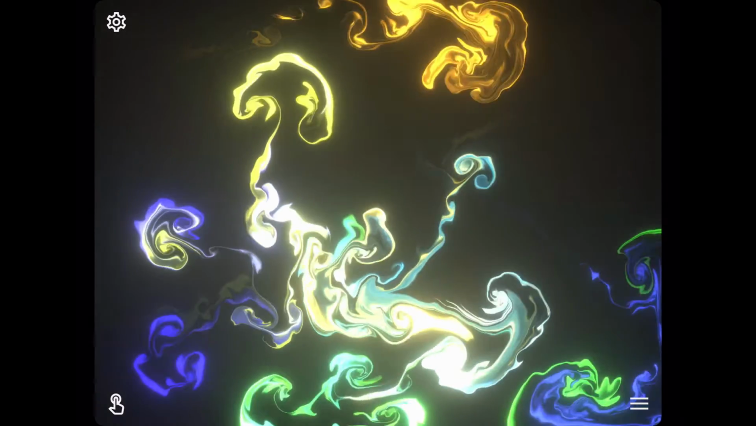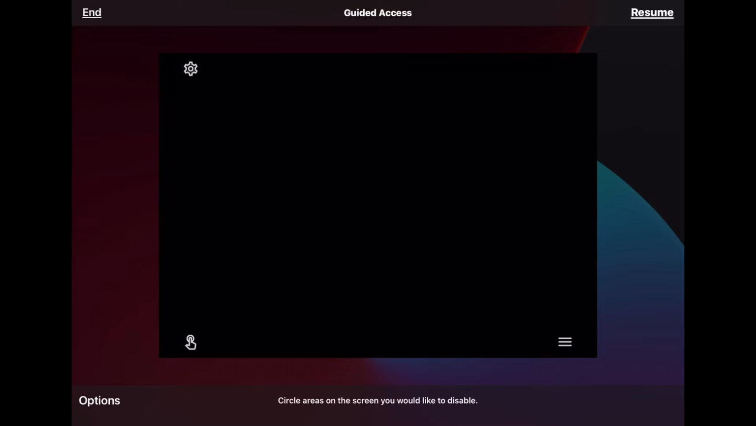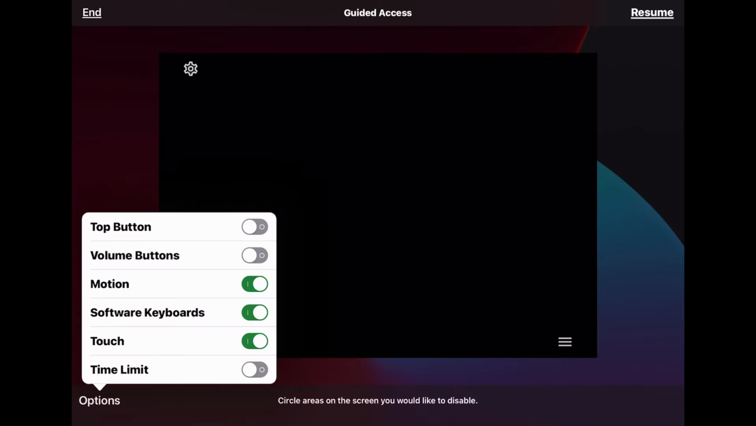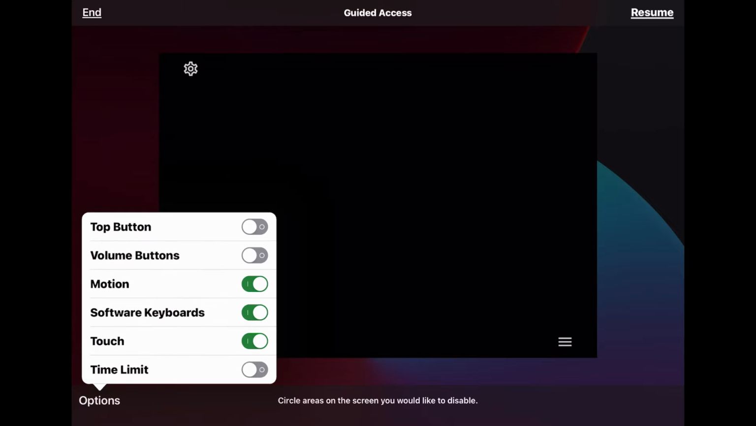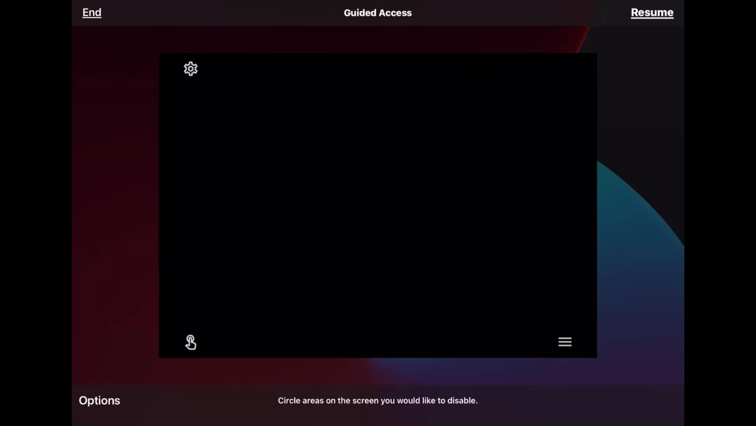So I'm going to triple click again. I'm going to put in my passcode to get into the guided access settings for this app. And now we're in the settings menu. If I tap on the bottom left corner in options, I can change some of the settings for my restrictions on this app. I can change the buttons, I can change touch, I can turn that on and off. I can even put in a time limit if I want the iPad to shut off completely after a certain time. But I just want to do the touch restrictions.